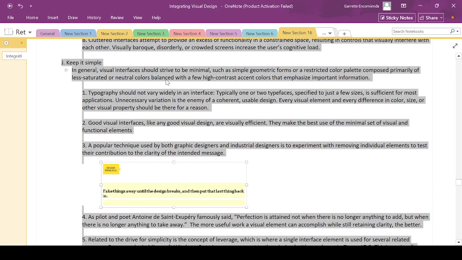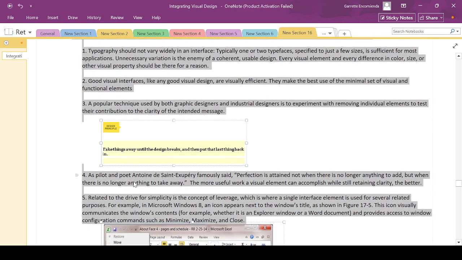In general, a visual interface should strive to be minimal, such as simple geometric forms or a restricted color palette, composed primarily of less saturated or neutral colors balanced with a few high contrast accent colors that emphasize important information. This is what I'm saying. You only need to have these few things emphasized using these colors. Typography should not vary widely in an interface. Typically, one or two typefaces specified to just a few sizes is sufficient for most applications. Unnecessary variation is the enemy of coherent, usable design. It's like dirty is the enemy of clean, right?